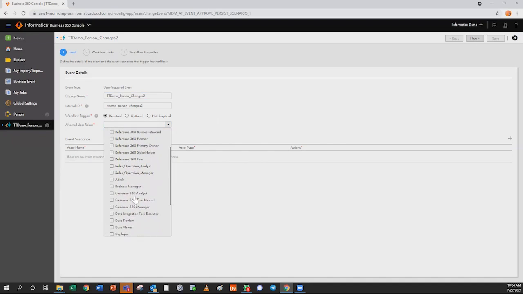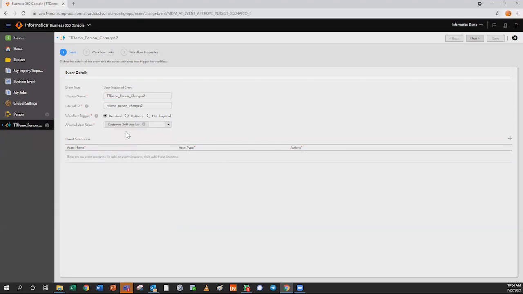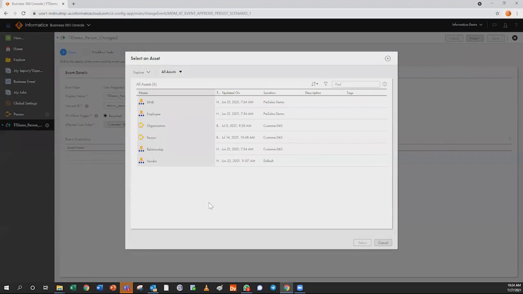Let's go ahead and click the customer 360 analyst role. So this is the role for which I am going to be walking you through how the change triggers the event, and the event scenarios. Event scenario is where you're actually going to tell the event when to trigger. So I clicked on the add button here, and in the asset name, we can go ahead and pick. It can be triggered for hierarchies like you see, or it could be triggered for a business entity. Let's go ahead and click on the person. So I'm going to select that.